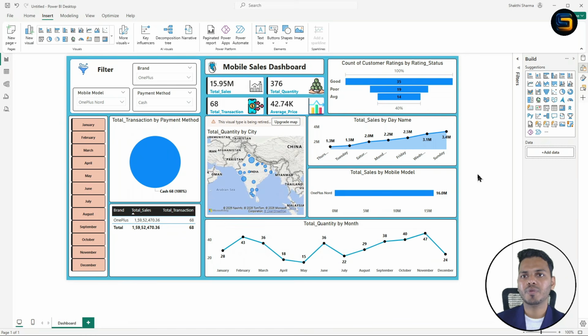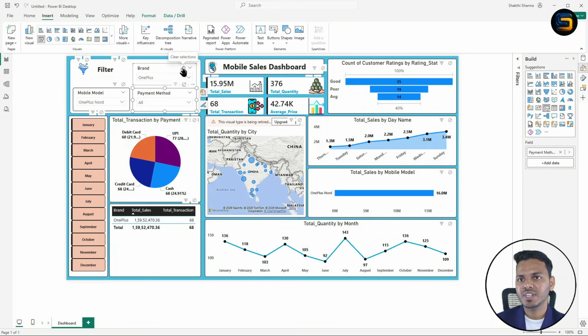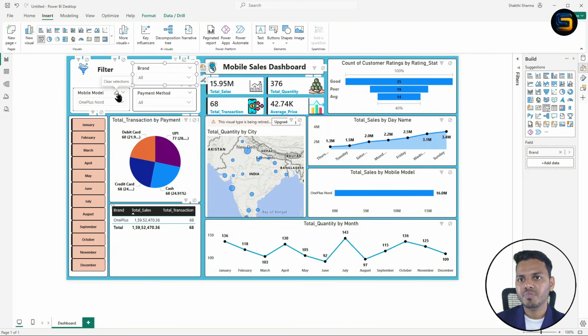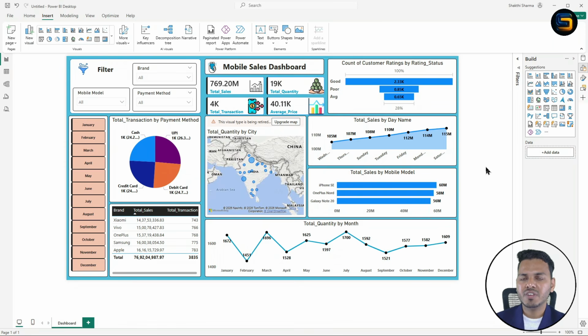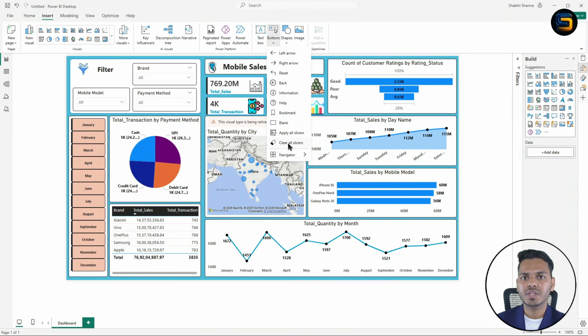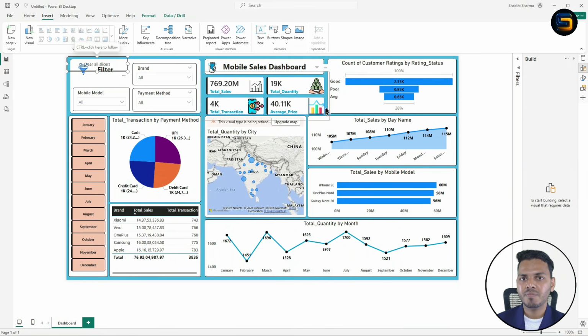Now there might be one problem. Here you can see we need to clear the selection every time, we need to remove the filter every time. So instead of removing the filter every time, what you can do is look here, I will insert one new button. From here you can insert the button. I will select here clear all slicers. This is very important. Select clear all slicers. So when you select clear all slicers, here you can see this is the clear all slicers button we have got. Now let me resize it.